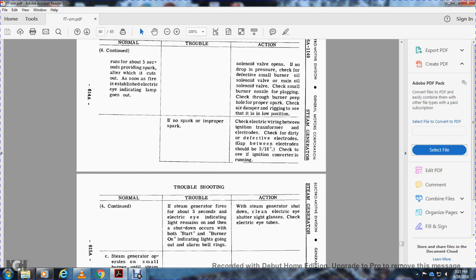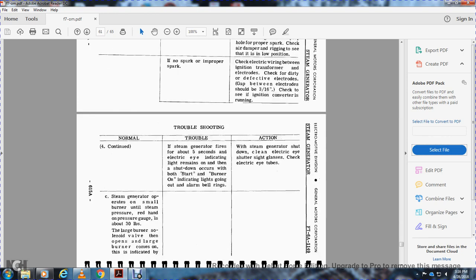Converting is running. If the steam generator fires for 5 seconds and the electrical eye indicating light remains on, shutdown occurs, but both the start and burner indicating lights go on and the alarm bells ring. When the steam generator is down, clean the electrical eye, shutter, and side glass, and check the electrical eye tubes.